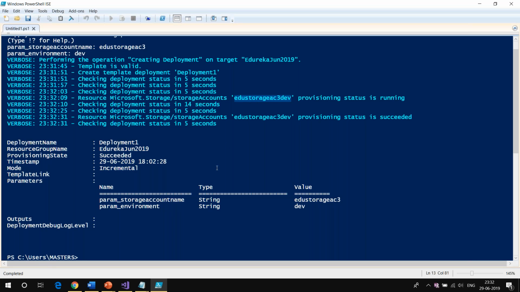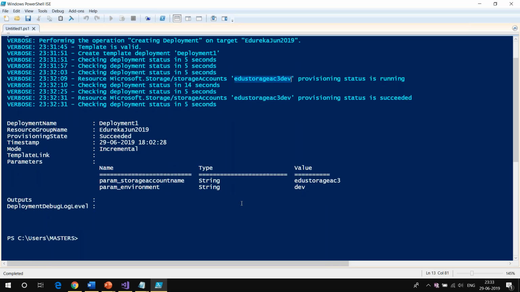Now you can see here the difference. There is no hard coding. I'm providing all this information externally. What is the name I want? What is the environment I want? The same ARM template can be used.